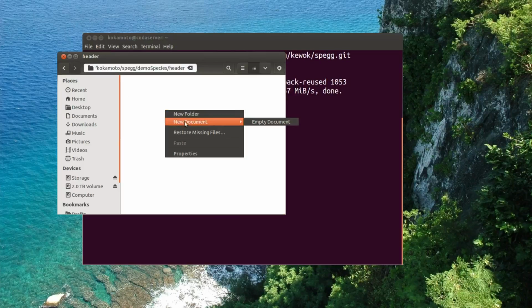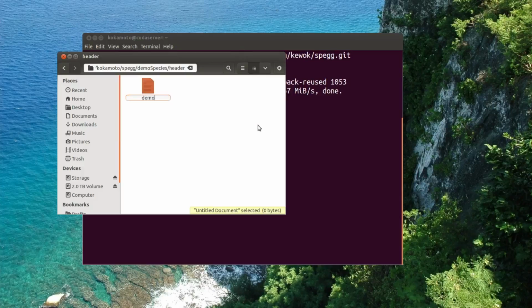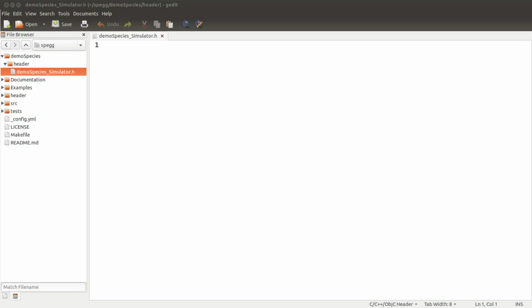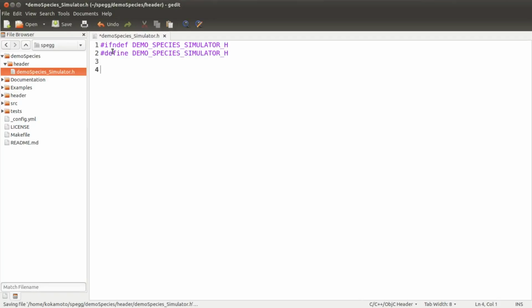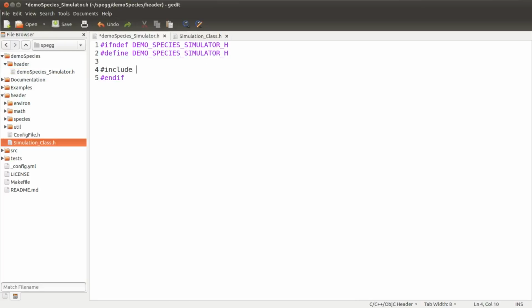Now we'll want to populate this directory. The first thing we'll do is create a header file for our simulation manager. We'll call this demo species simulator.h. The first thing we do is define our header file, and of course, don't forget the endif. Our parent class is going to be the simulation class defined in the main sPEGG codebase's header files.